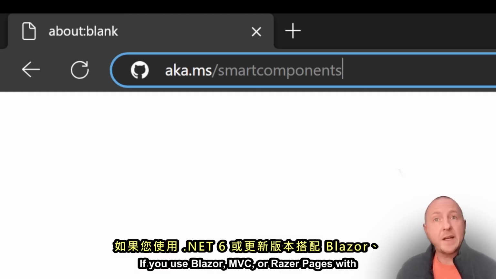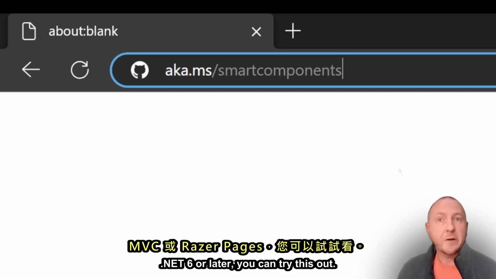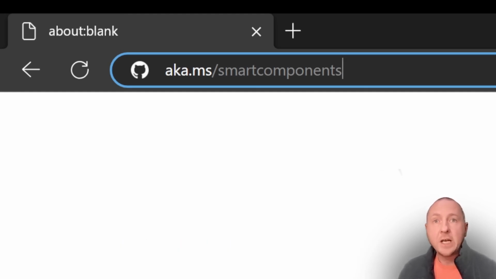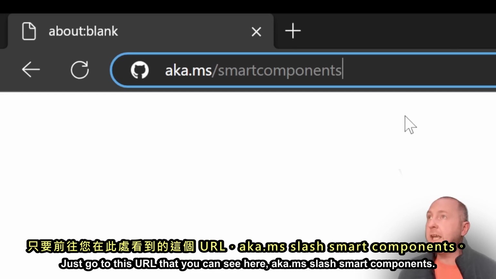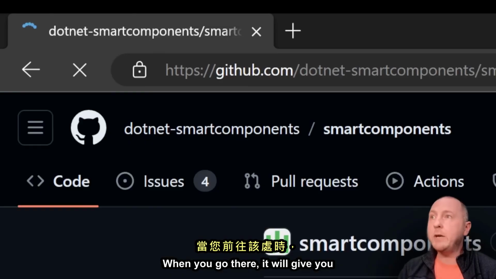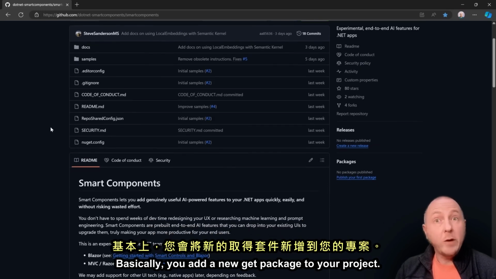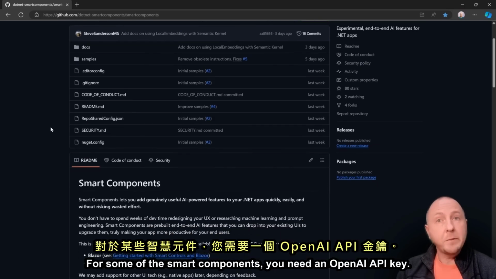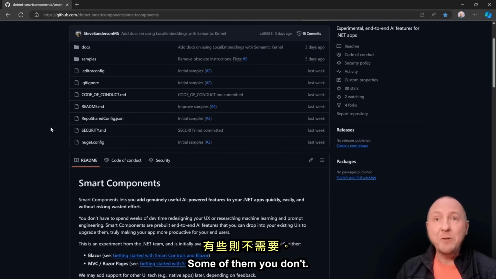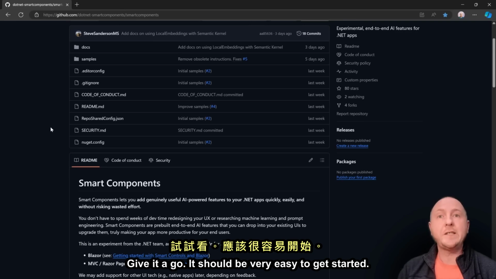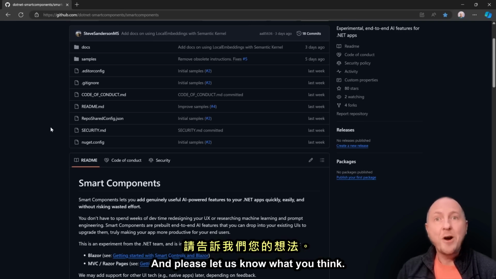If you use Blazor MVC or Razor Pages with .NET 6 or later, you can try this out. Just go to this URL that you can see here, aka.ms/smartcomponents. When you go there, it will give you all the information that you need to get started. Basically, you add a NuGet package to your project. For some of the smart components, you need an OpenAI API key. Some of them you don't. Give it a go. Should be very easy to get started. And please let us know what you think.